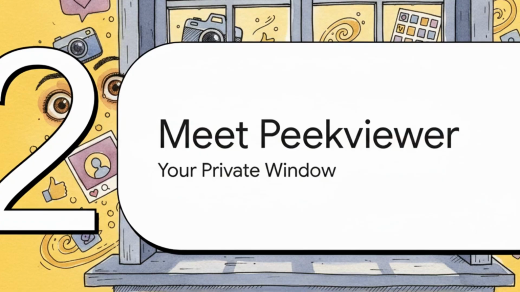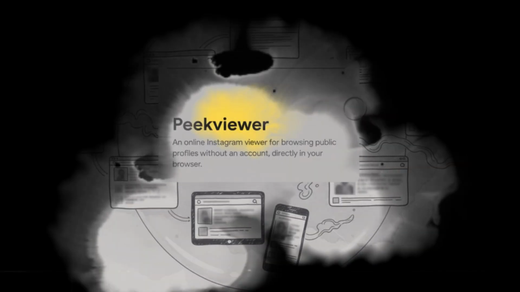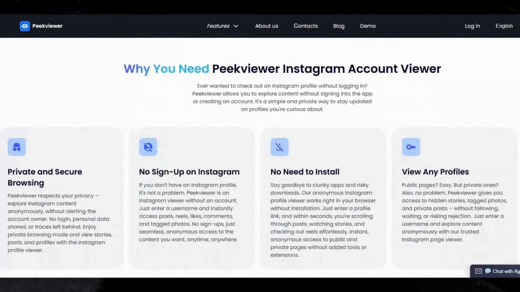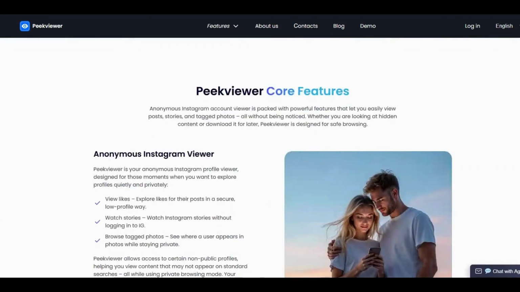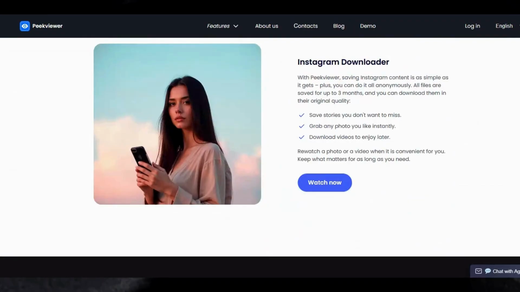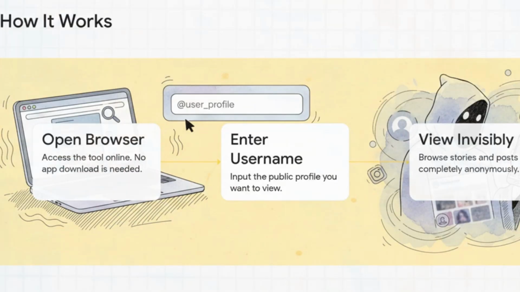Think of it as your own personal, secret window into the world of public Instagram profiles. It's pretty slick. So what is it exactly? Well, Peak Viewer is a web-based tool. That means, and this is the best part, you don't have to download or install a single thing. You just open up your browser on any device and you're good to go.